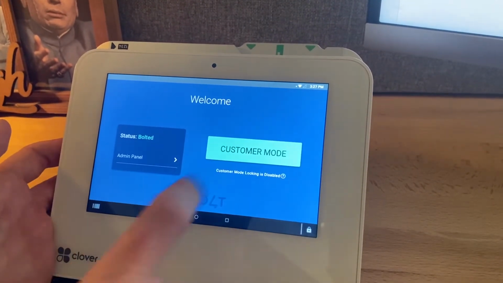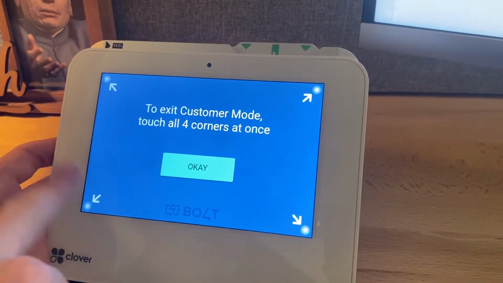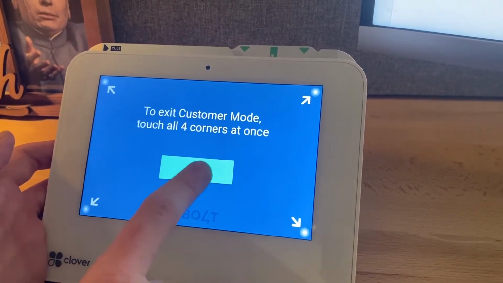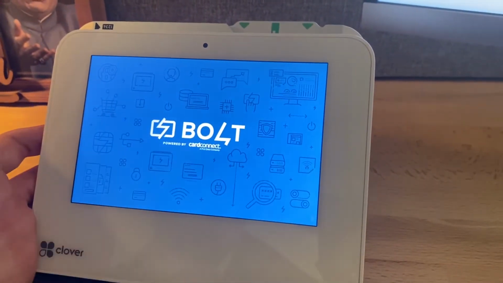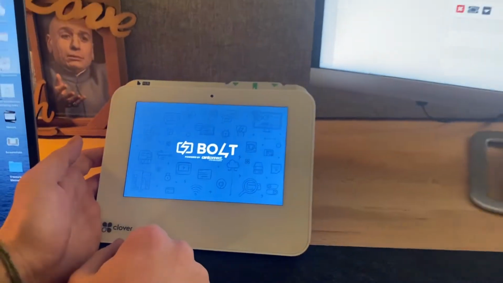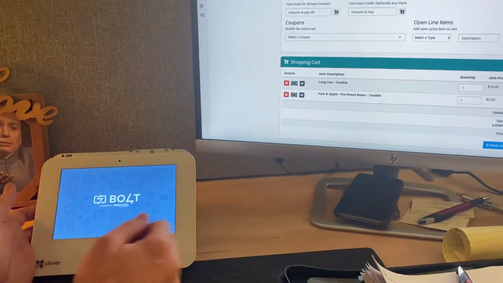We'll go back here. We'll hop into customer mode. To exit customer mode, you can see we can just tap on all four corners of the screen at the same time. We'll go into our main customer mode screen here. This is customizable with your company logo or any image you want. You can send that to Card Connect.